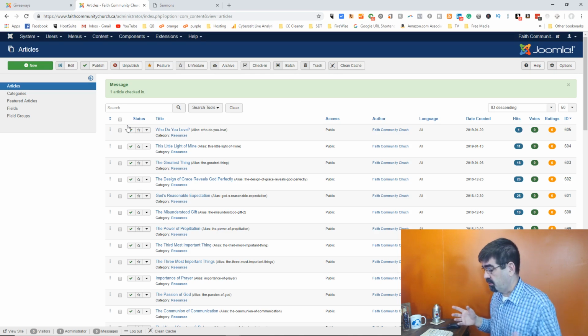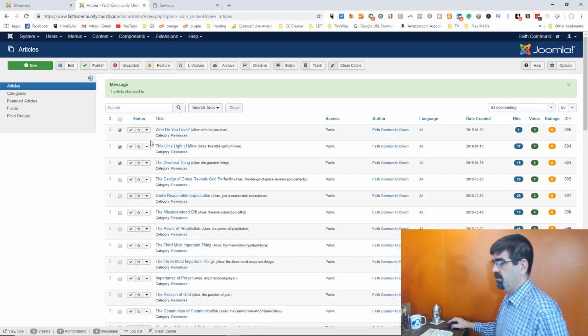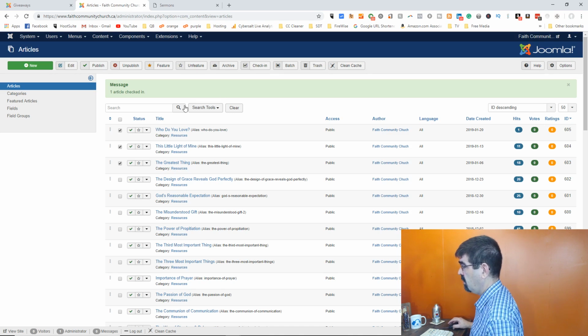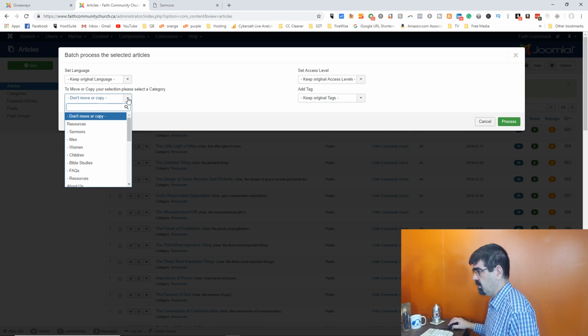Batch moving articles is pretty basic. You're basically going to look for the articles that you want to move, and select them. So why don't we move these first three? Select the articles that you want to move by checking next to them, and then go up to the top. Of course, we're in the Articles Manager here. Go up to Batch, and then look for this: to move or copy your selection, please select the category. Today we're just looking at moving, so we're going to select the category we want it to go into. It's already in resources, but it's going to go into sermons.